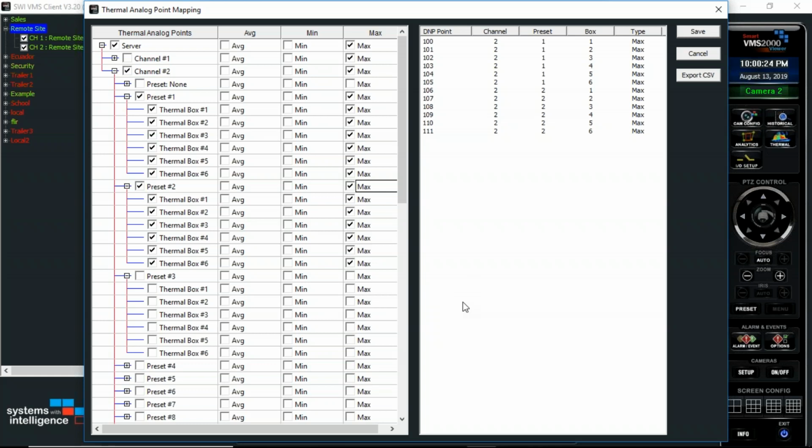Edgar, just wanted to backtrack a little bit. Can you please explain further the difference or the definition of channel, preset, and thermal box? Perfect. Let me come back to the very beginning.